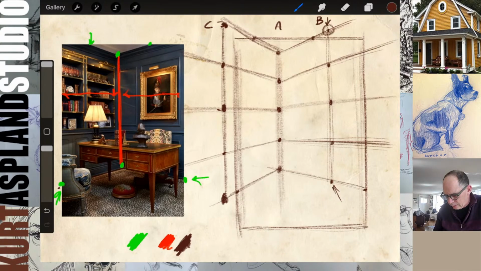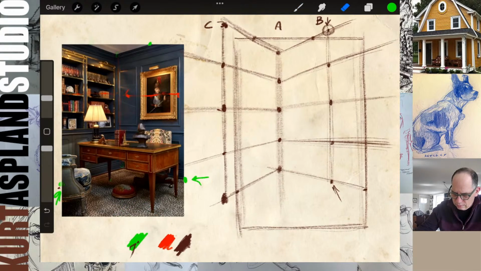Okay, so let's look out over here. I'm going to erase some of these lines, okay? All right, look at that. There's that leg right there. There's this leg, and then this one is hidden. We can't see it, but we're going to guess it's right about there. So that's what we want to establish.